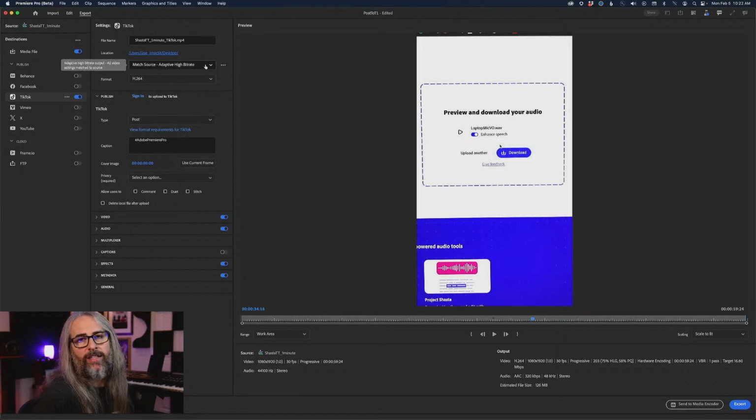We should have that, frankly. So team, let's make that happen. But match source is great for this, and that's typically what I've used for the few shorts that I've uploaded. Match source just works great. H.264 is the format you want. Sign into your TikTok. Okay.